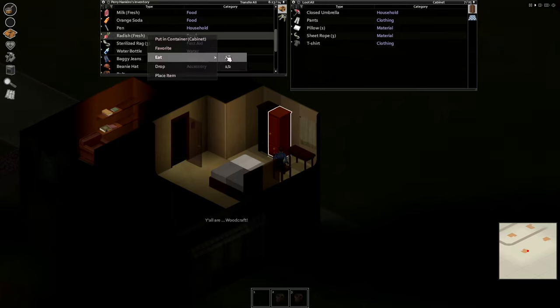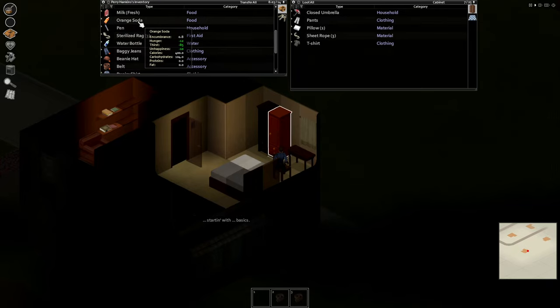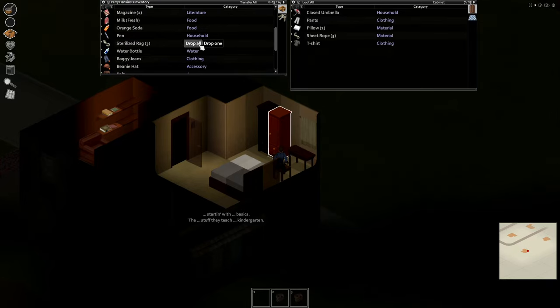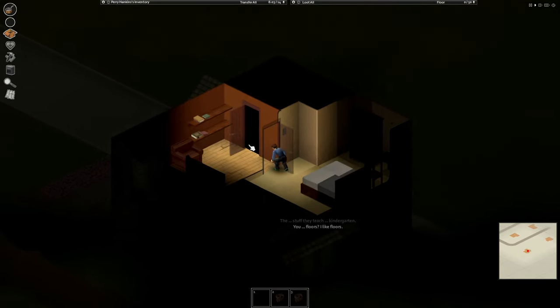Let's give him his first bite to eat. Let's eat a nice radish. Now we can get a second bottle if we want to, because he's a thirsty boy. We could get a second bottle by drinking the orange soda. We won't do it yet.